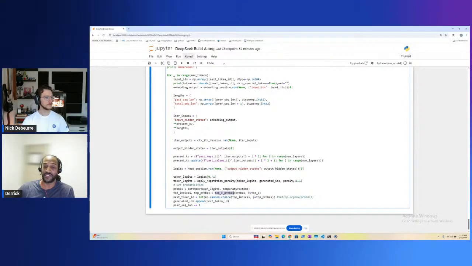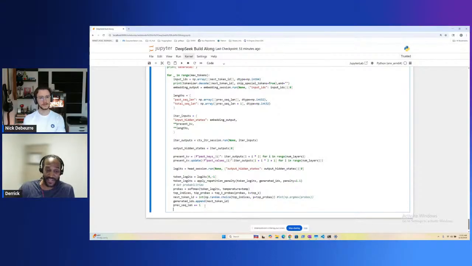So by doing top K, we're saying I only want you to randomly pick from the tokens with the highest probability. And then we're going to append our predicted token to our generated IDs, and then update our sequence length. That's the loop. We are at the finale now.